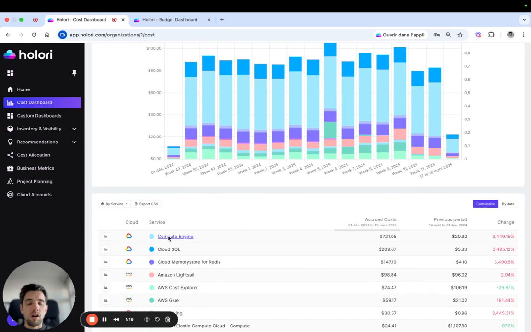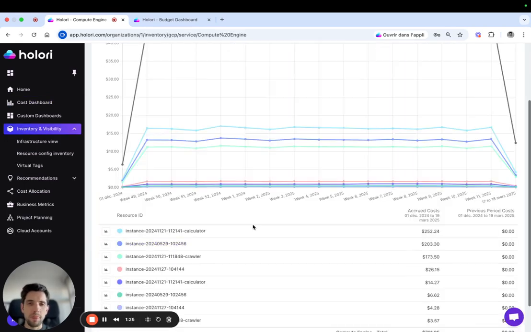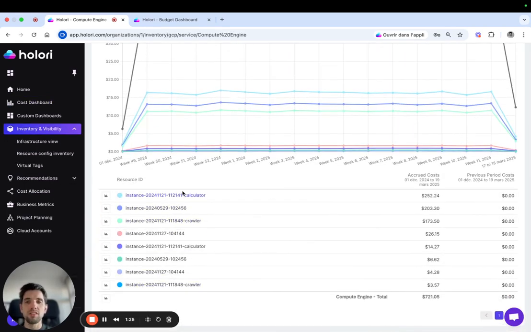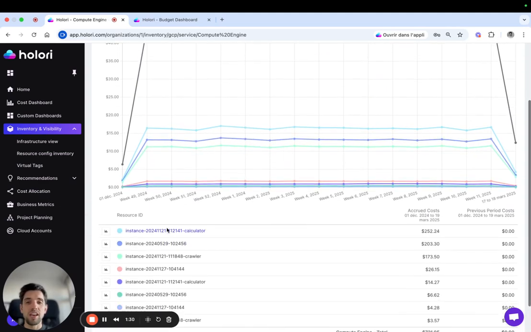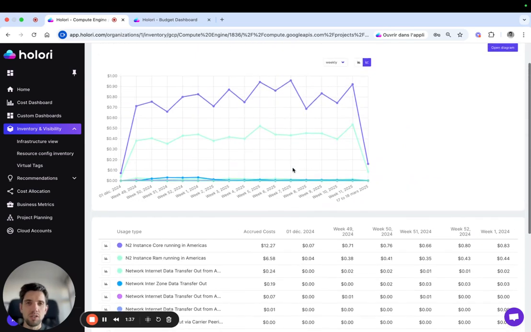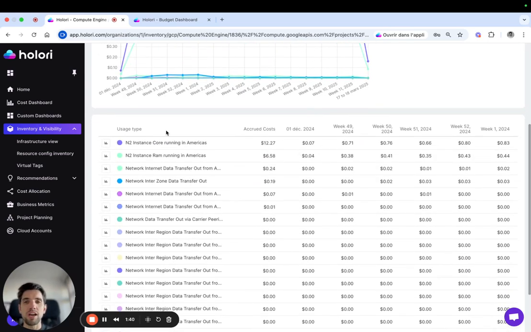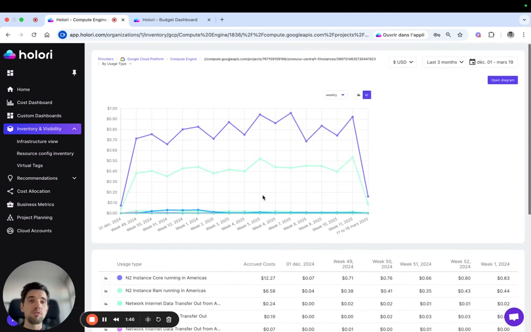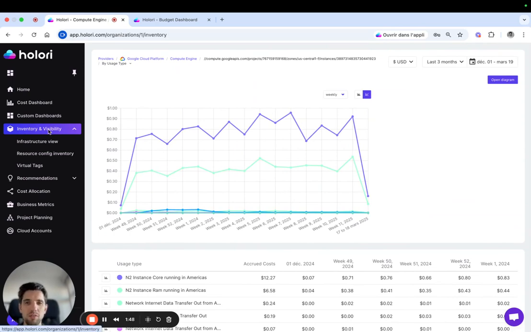When I click on a service here, for example, Compute Engine, I can see all the resources that are compute instances at GCP. And if I click on one, I will be able to go down to my usage cost. So here for my usage cost, I can keep track of all the cost for the running hours and then all the cost, for example, for my network data transfer, and I can keep track of all of that.